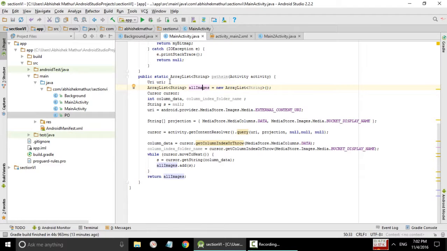So I make a new array list of string type, name it all images, and initialize the cursor. Then I will make column data and column index folder name as integers. Then there will be an empty string s initialized with null. Then I will get the URI as android.provider.MediaStore.Images.Media.EXTERNAL_CONTENT_URI. Now this is definite and fixed, so you have to use it in your Android app wherever you want to get the URI to get images from the external directory.